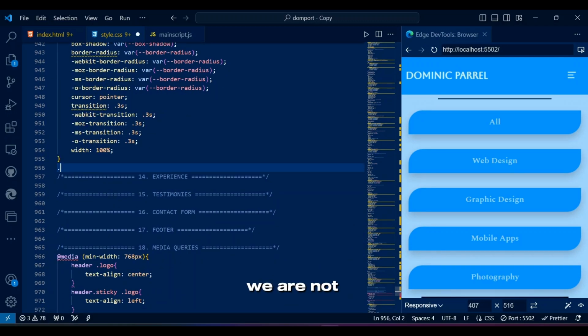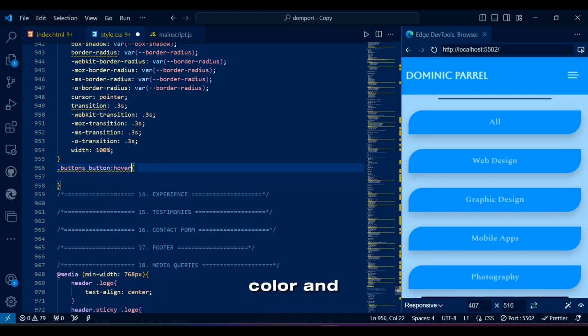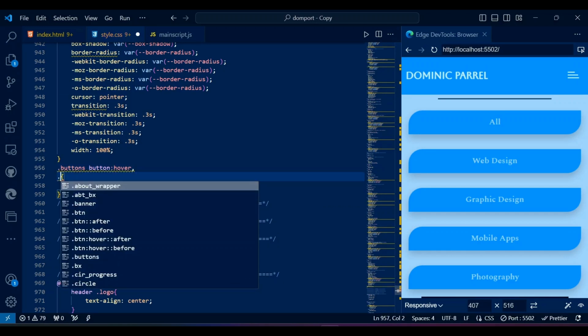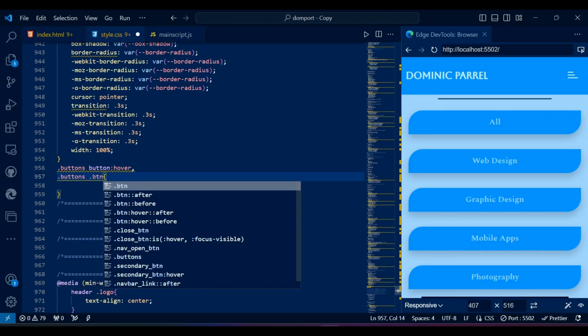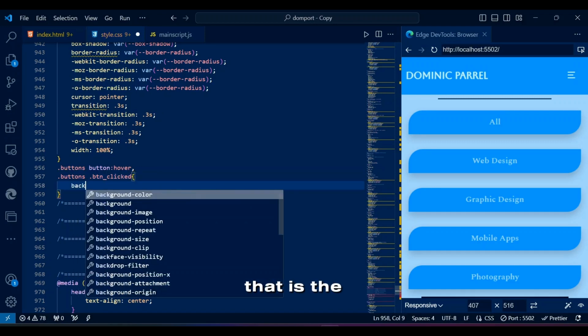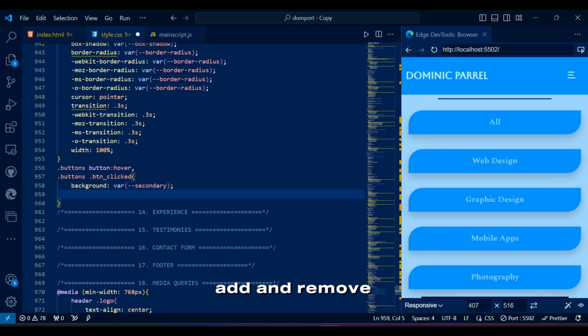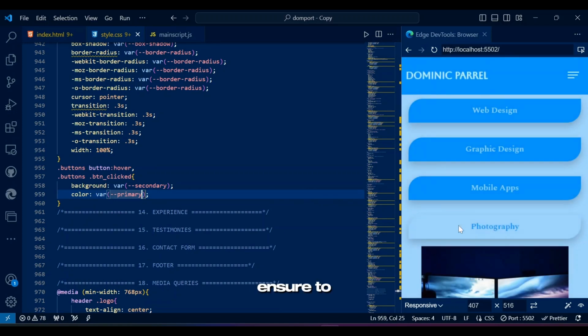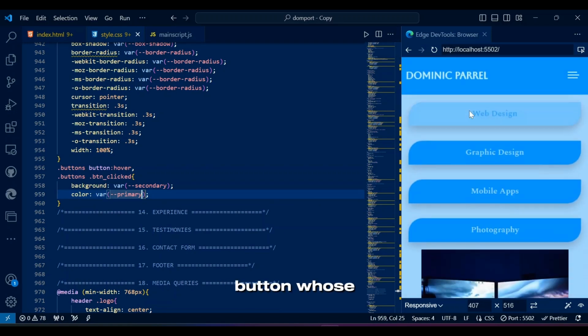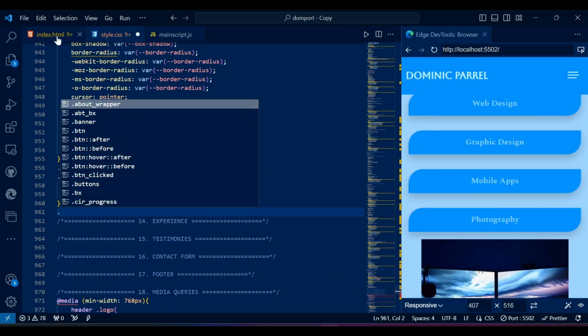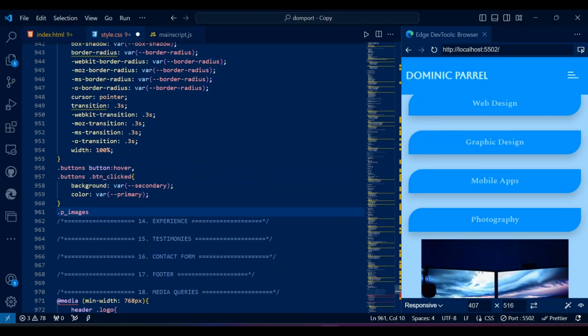On hover, we are not doing something cool, just a simple background color and color change. As far as button clicked is concerned, that is the class we will add and remove with JavaScript. It's going to ensure the active button, whose projects are being displayed, has a different background and color.